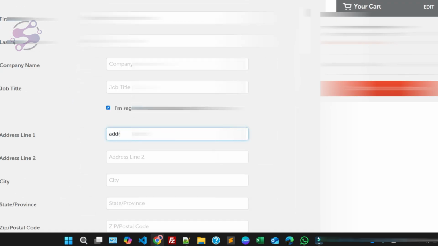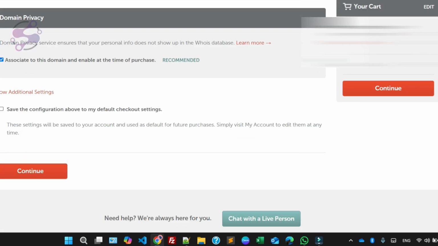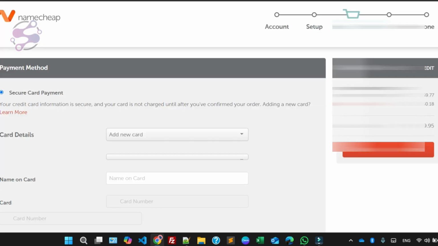add the address, continue. So now you have to select the registrant contact, administrator, billing contact, technical, and also save the configurations above for the default checkout page. Click on the continue button.